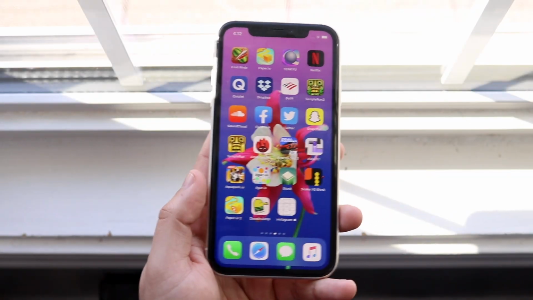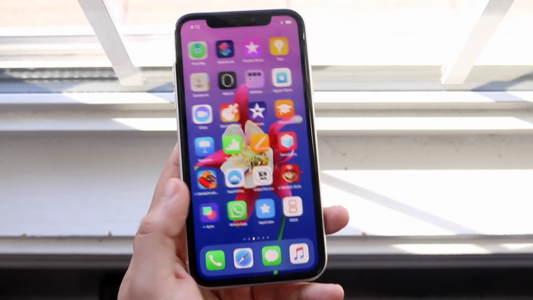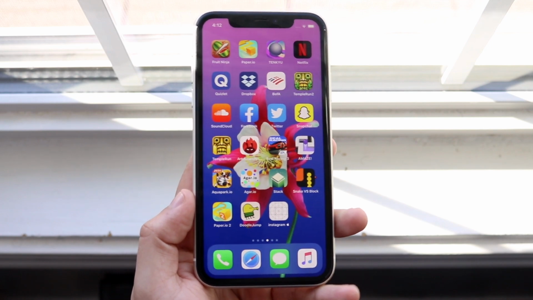Welcome back everyone. I'll go ahead and show you exactly how to get Instagram++ on any device that's able to get AppCake installed on it.